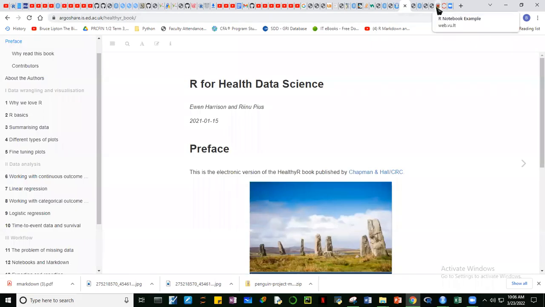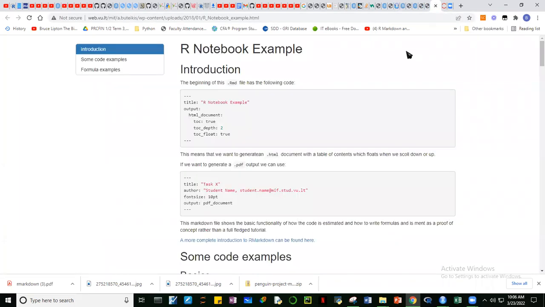I'm looking for an example. Here, okay. So this, guys, is an example of the output of a notebook. You can find the table of contents here, and it's floating. This is what will happen if you have table of contents true and table of contents float true.